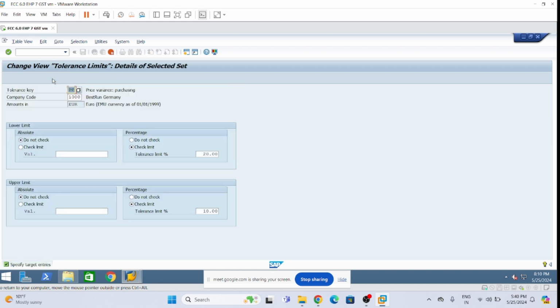Okay, here what we should do after clicking on copy as button. Change to our company code LI01. So here, lower limit below absolute, do not check. Here let it be check limit. Keep it as it is only.